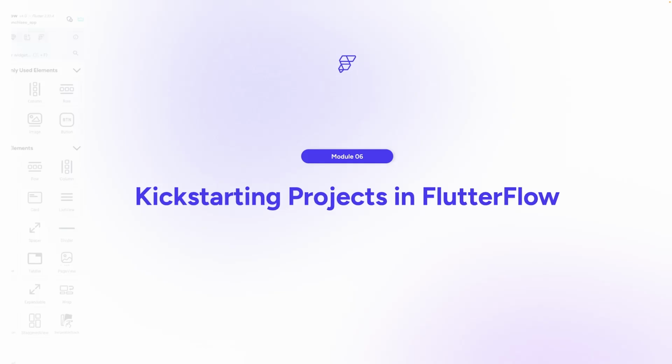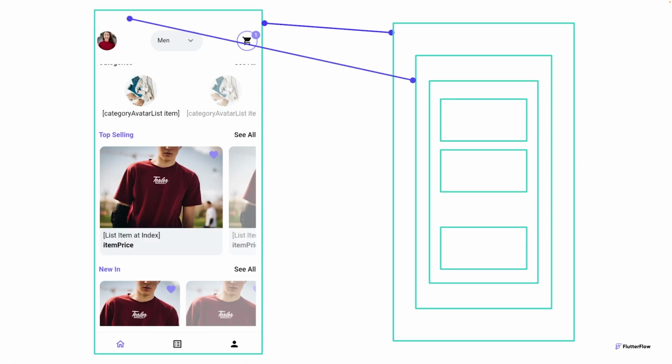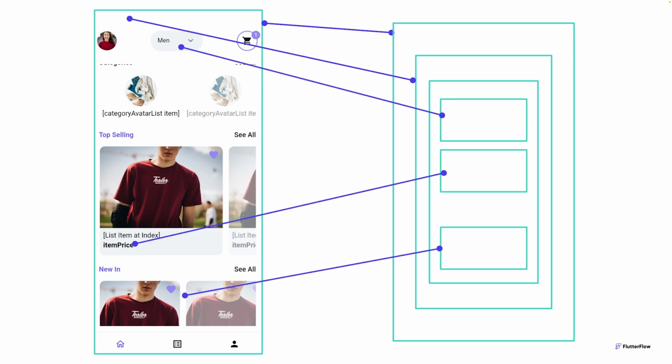This module will teach you the essential steps to start your projects in FlutterFlow. But first, let's start with a few important concepts. Imagine you develop an app in FlutterFlow. This app will have many parts that compose the final application.